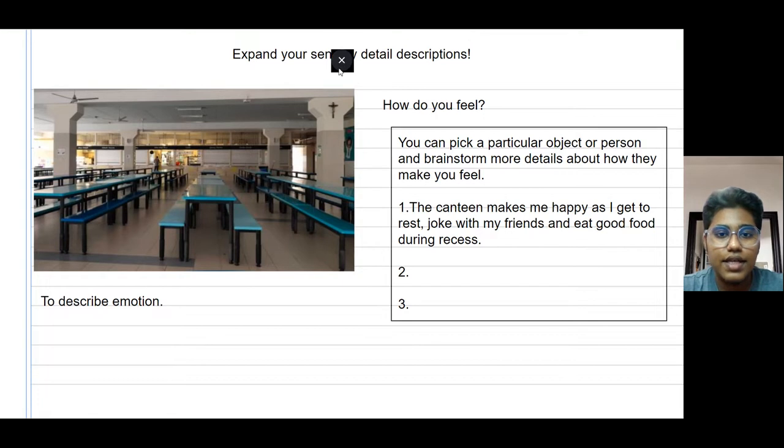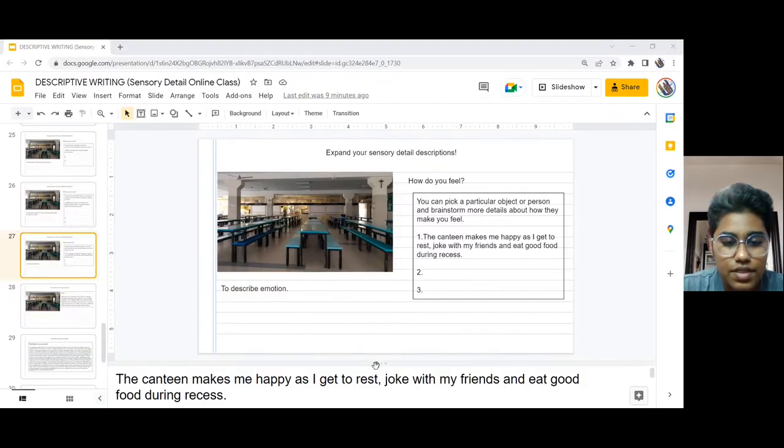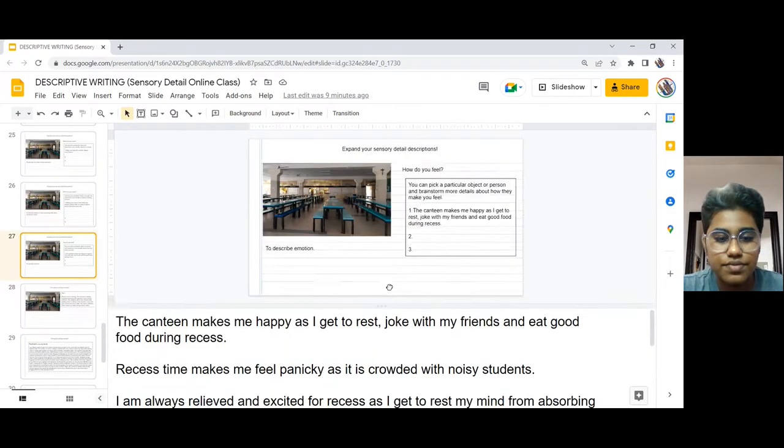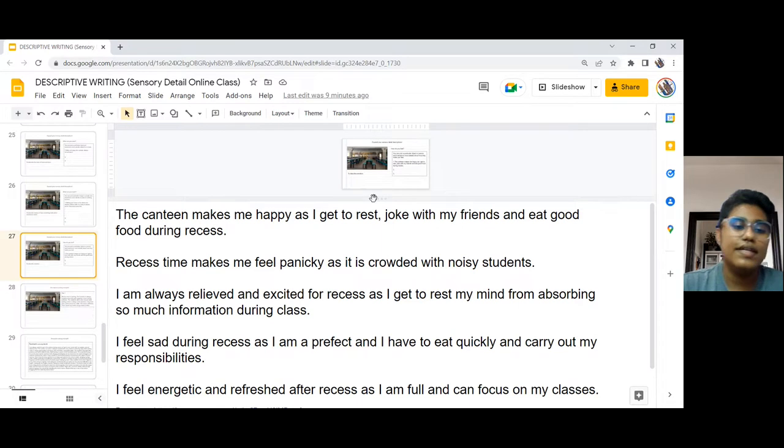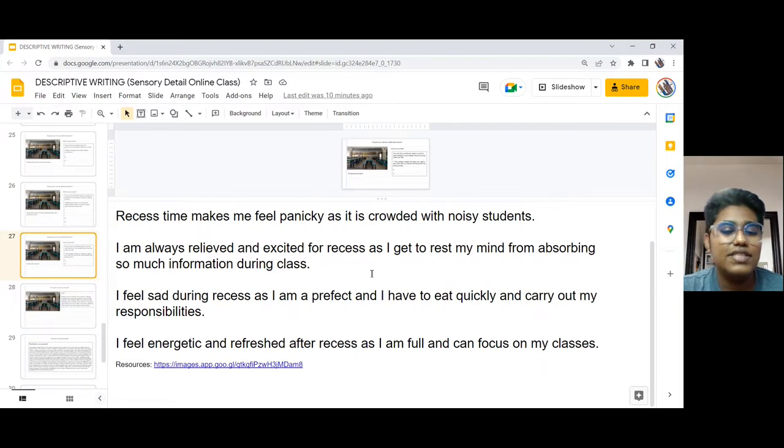All right, let's look at some of my examples about how you feel. The canteen makes me happy as I get to rest, joke with my friends, and eat good food during recess. Recess time makes me feel panicky as it is crowded with noisy students. I am always relieved and excited for recess as I get to rest my mind from absorbing so much information during class. I feel sad during recess as I am a prefect and I have to eat quickly and carry out my responsibilities. I feel energetic and refreshed after recess as I am full and can focus on my classes.